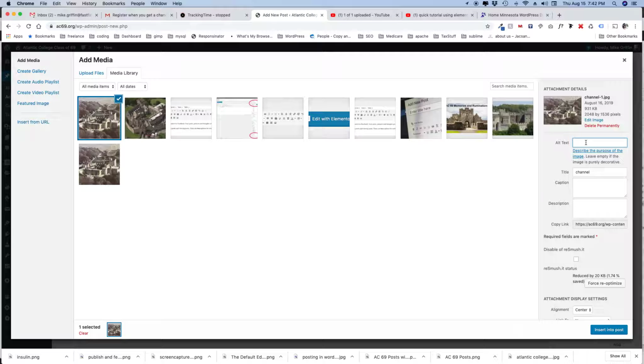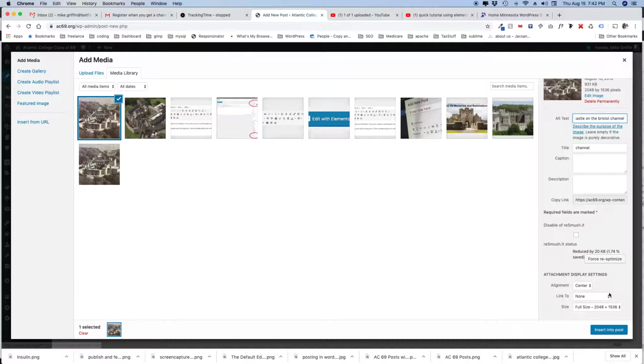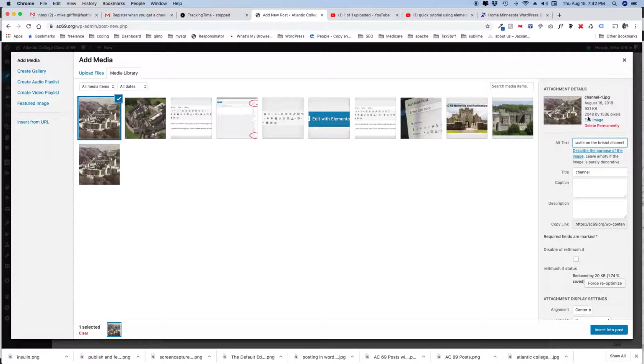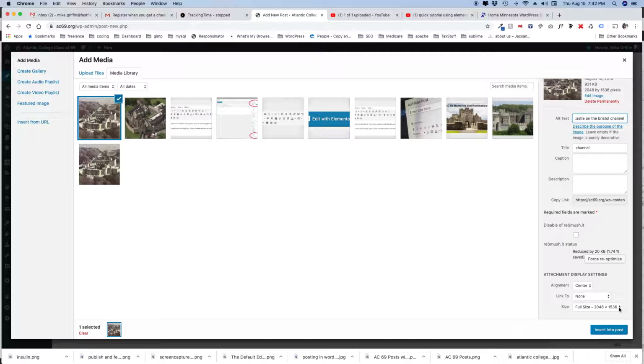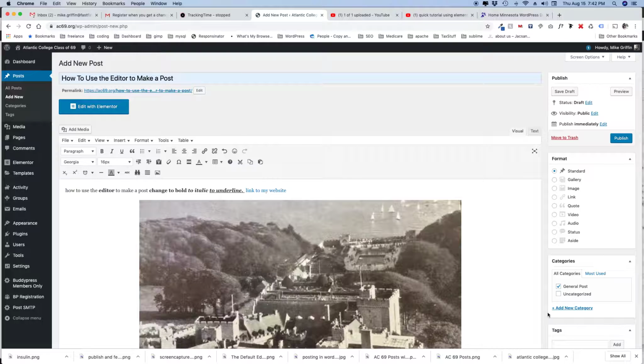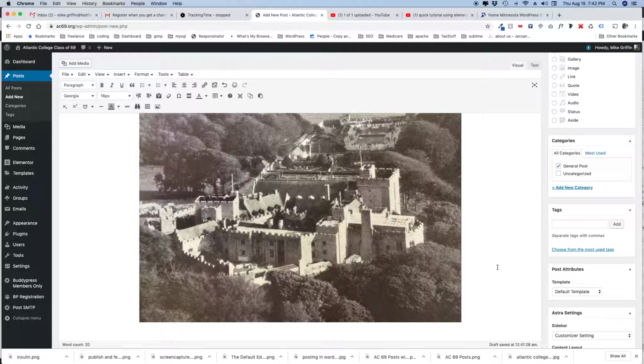The alt text box is for text readers, screen readers, particularly for blind people. I always fill this in just because I want to be kind. You can center the text, link to something, and choose what size. Well, this is a big picture, so I want to insert it into the post as a medium-size picture. I insert it into the post, and there it is inserted into the post.